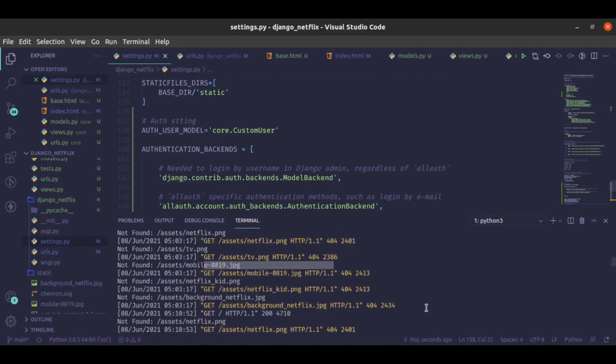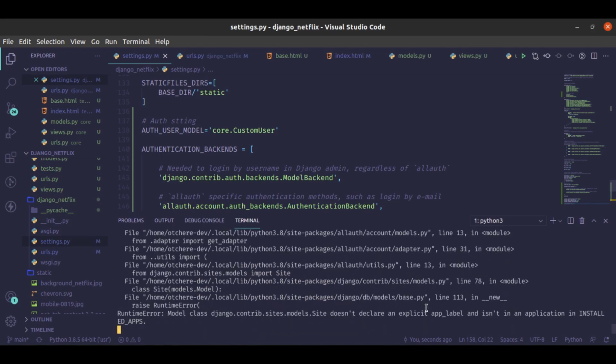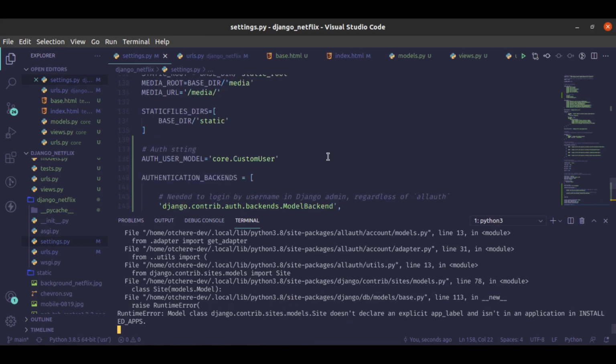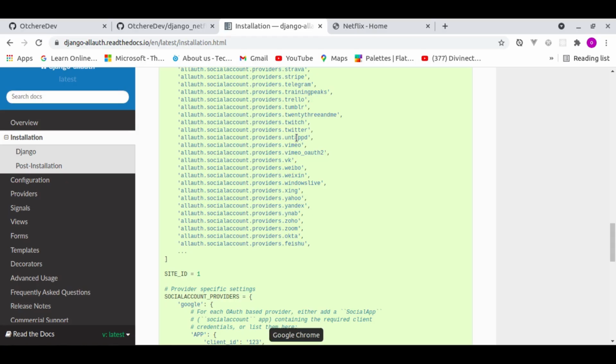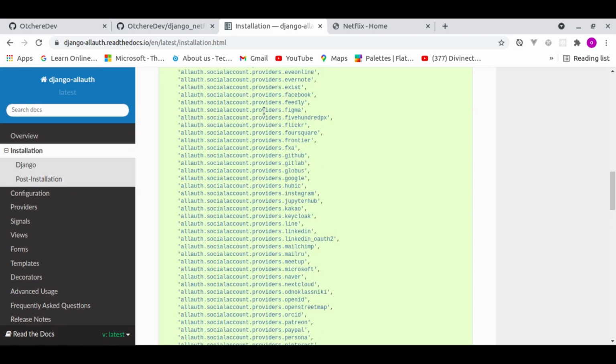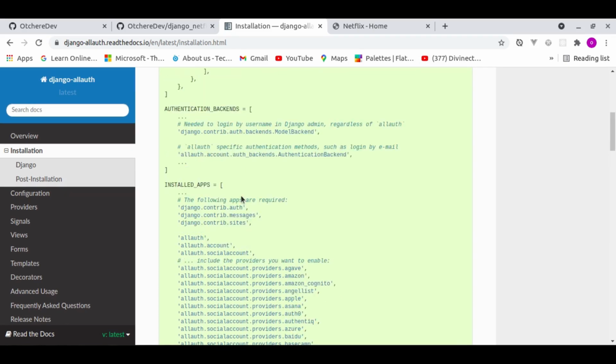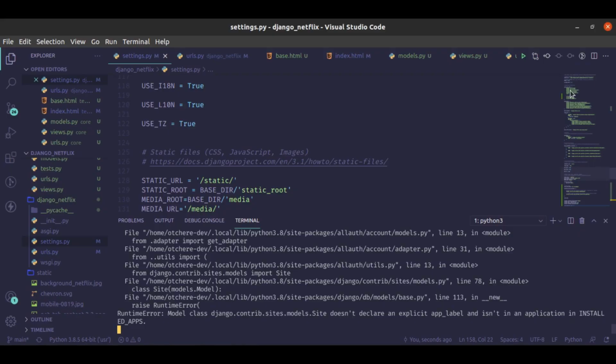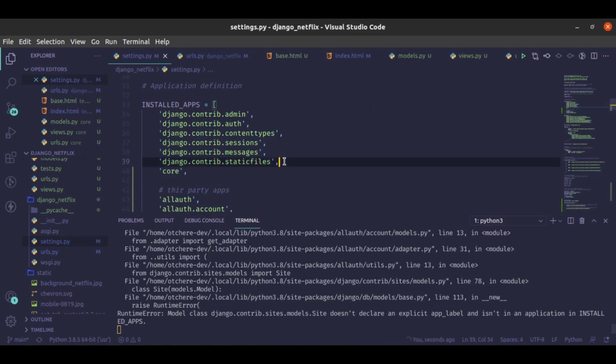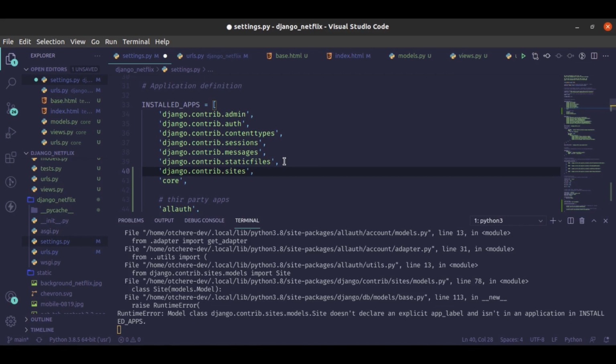Okay, let me scroll down and see what disaster we are in. So it's saying that we need some... Okay, so when you look at the allauth documentation, down here it's asking for this thing here. The tool already has been added to our installed apps by the Django create app, but we need to add this site, the contrib sites thing. All right, so scroll up and let's add it and save it.